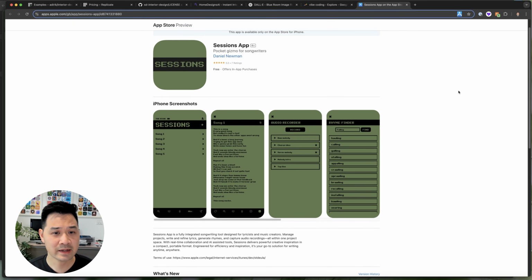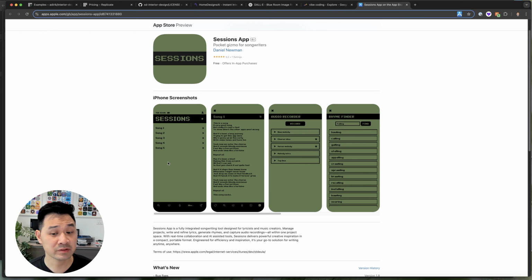I spoke with Dan and I was so surprised at the app that he built. This is a songwriting app. I was very impressed because, as you can see, it's got a custom look and feel. It connects to APIs.